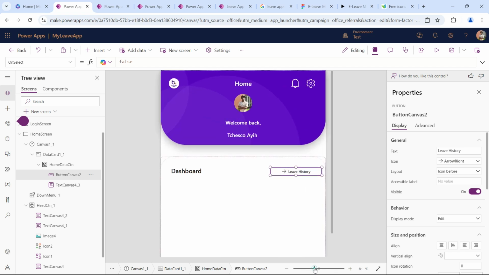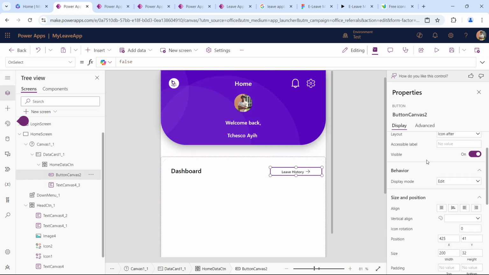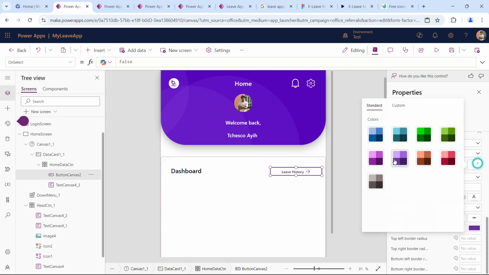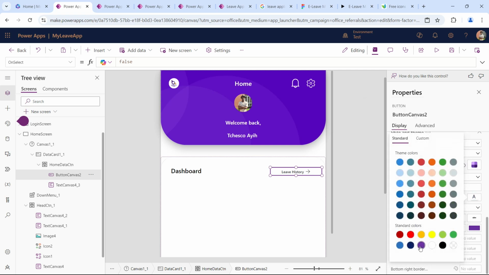Let me zoom in. Okay, so the icon is at this side. We put it after. And then the color. Okay, you have this. All right, it's not giving me. So let me select this.